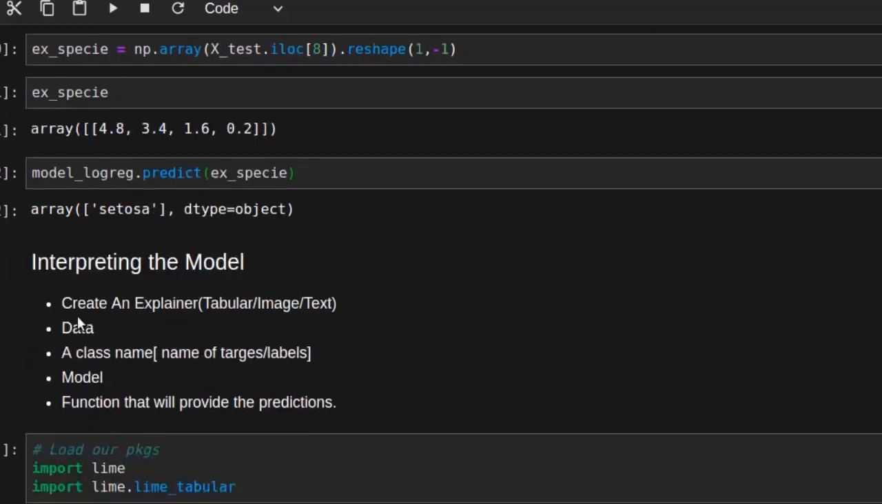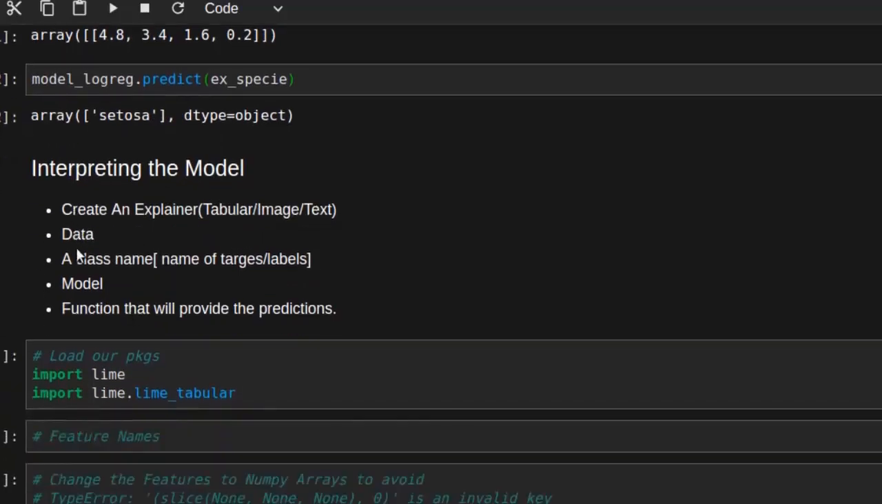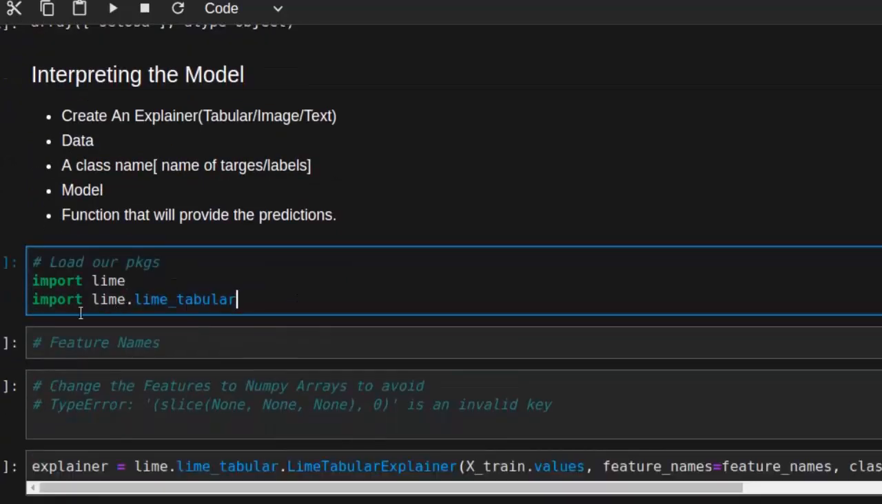So to do that, you're just going to create an explainer. It can be tabular, image, or text. Then you're going to create your data. You're going to have your data, your class name, your model, and then your function. So let's load our LIME package: import lime, then import lime tabular.